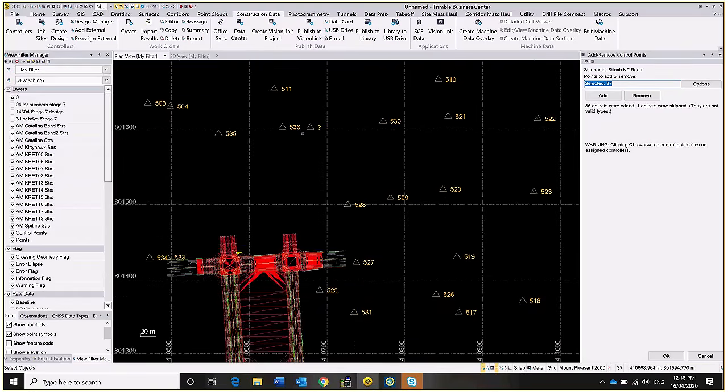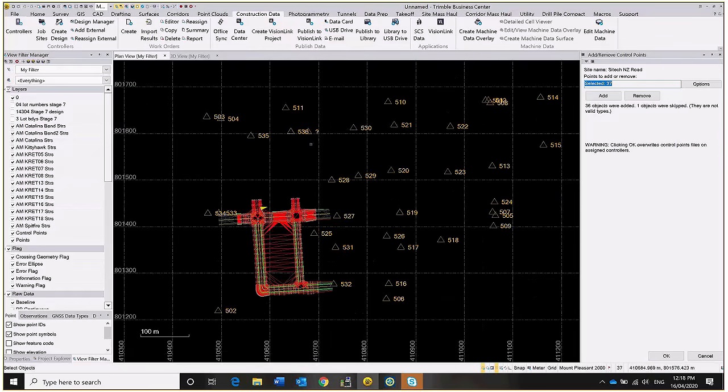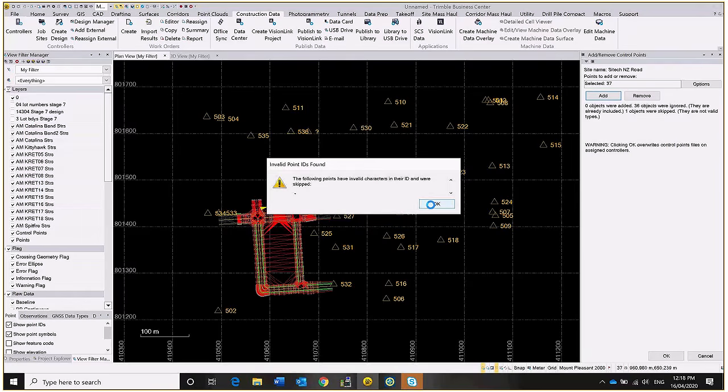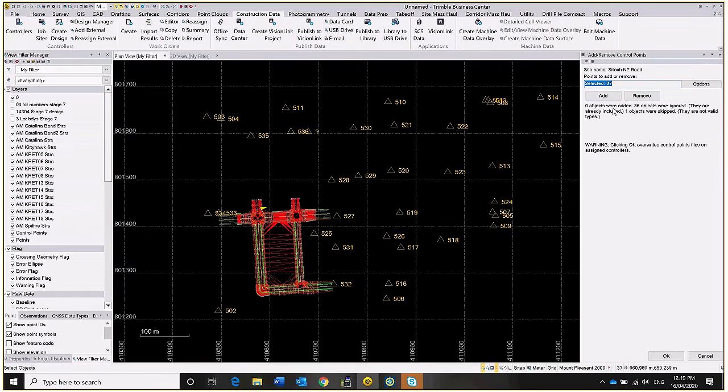I just put it in there more as an example to show that it's not going to put in control data if it's not complete. It has to be complete for it to work. Also, if we go add again, you'll see here that at 0 were added, so it's not going to have duplicate control on there.